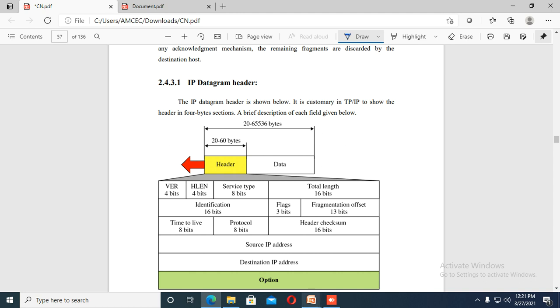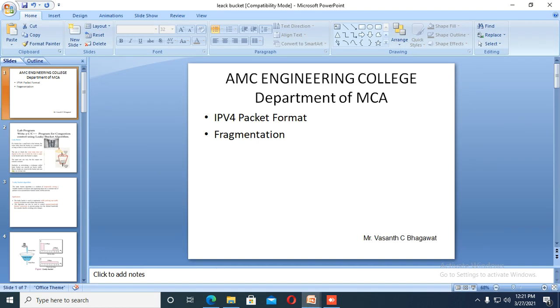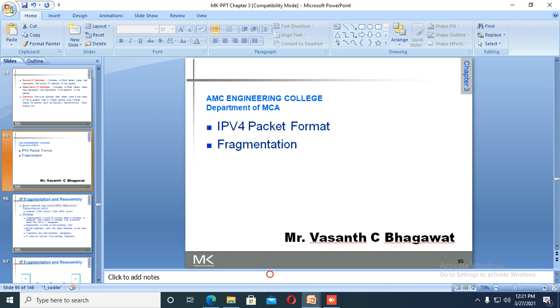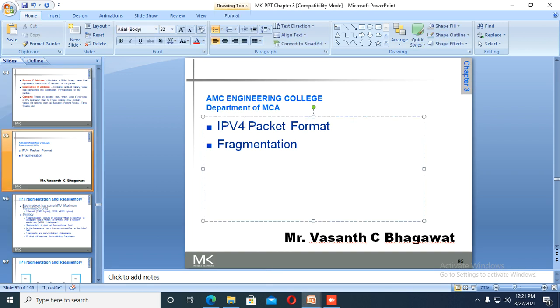In the last class, and today, we are going to discuss what is called the IPv4 format. We already discussed the IPv4 format in the previous class, so today we will just briefly walk through this format and fragmentation.